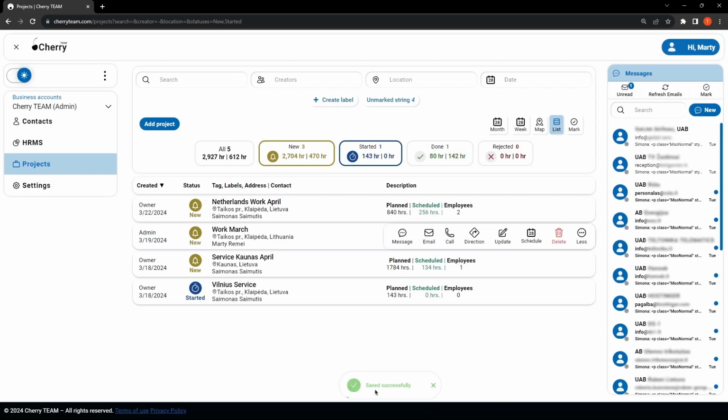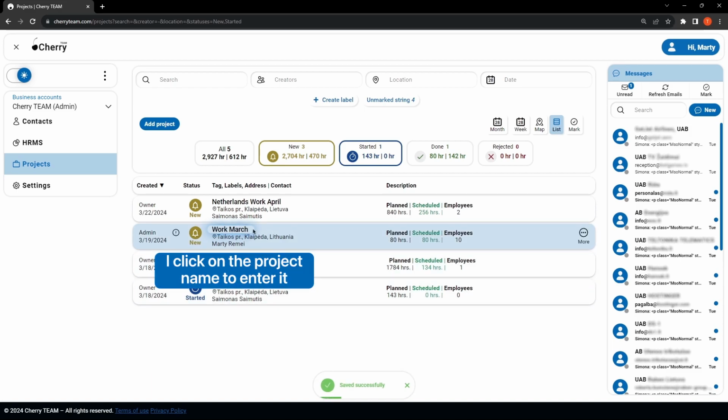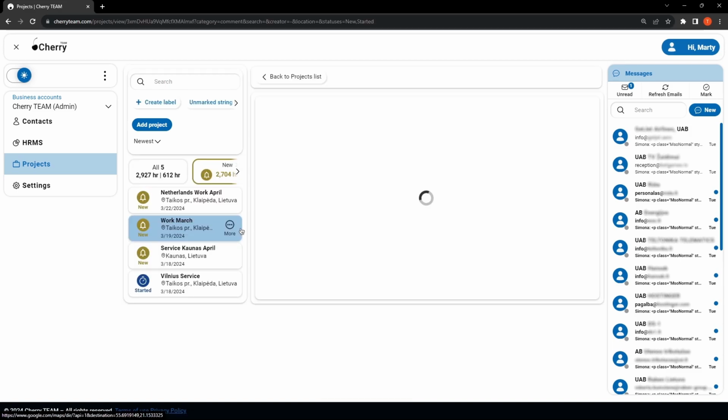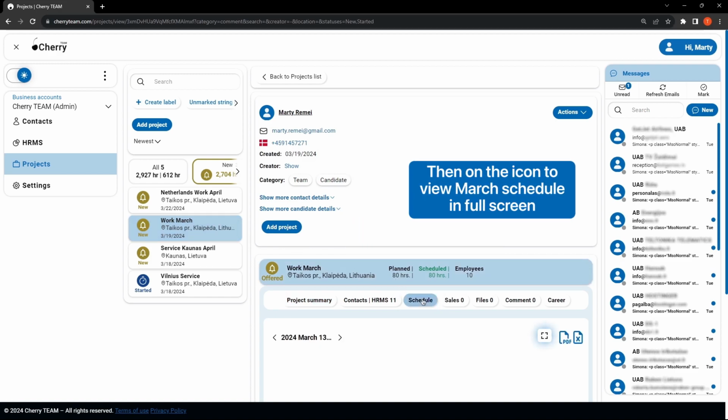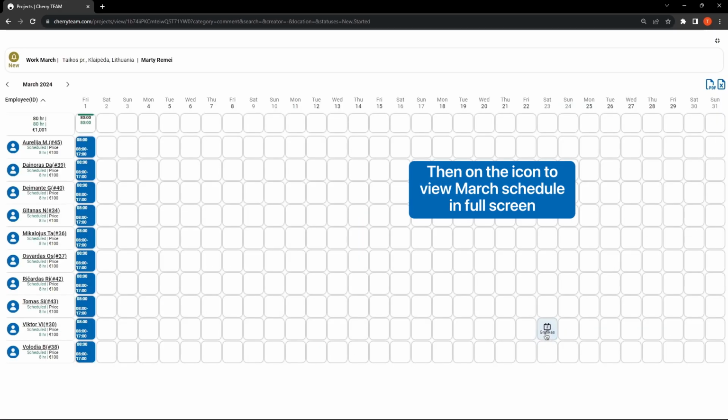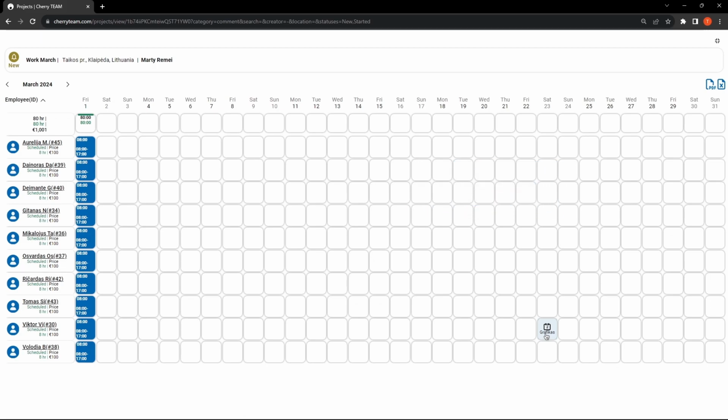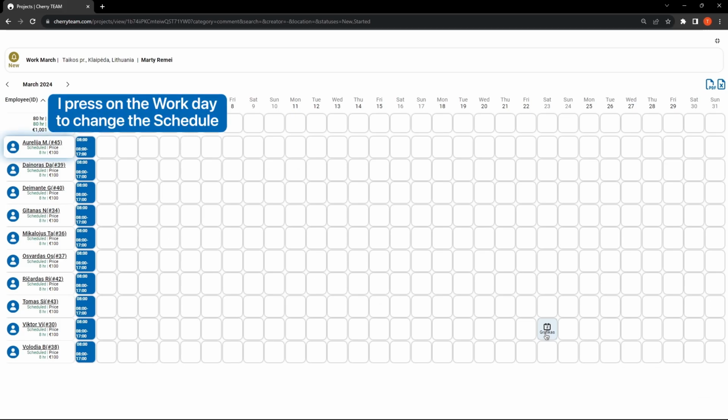Now, I'll show you how to fill the timesheet. I click on the project name to go inside the project. In the selection bar, I click on Schedule, and then on the icon to view the month of March in full screen. As you can see, we have all the added employees and their working days for the month of March.